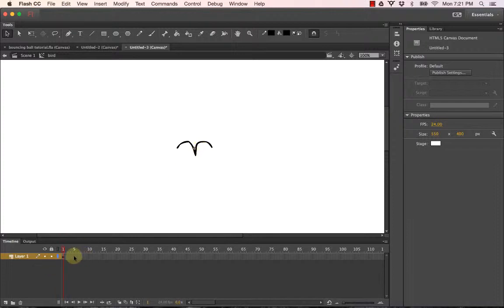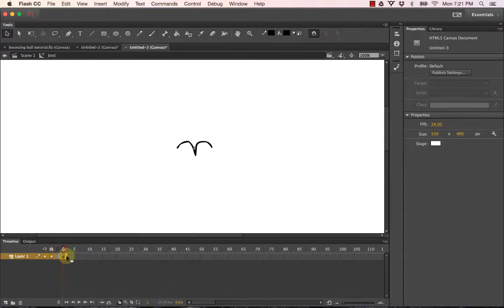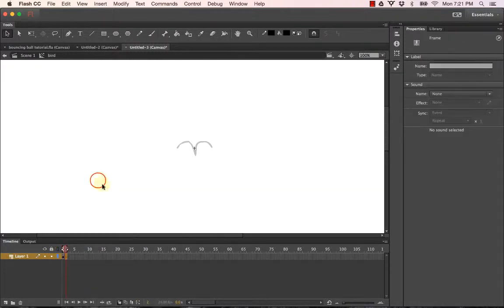Okay, so I want to use onion skinning for this. So I'll turn on onion skinning. Right now it's only lasting 1 frame. We'll expand that in a sec. Next here, let's right click on the frame just to the right. I'm going to right click, insert blank keyframe.